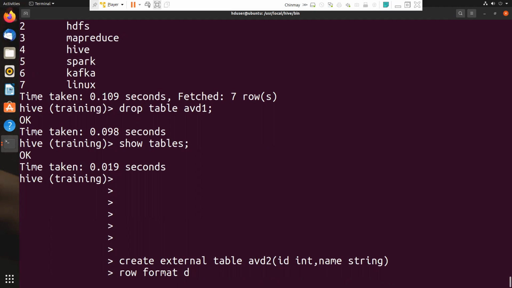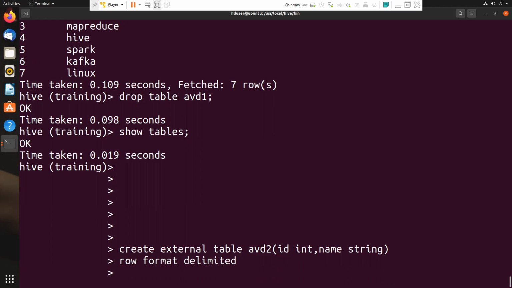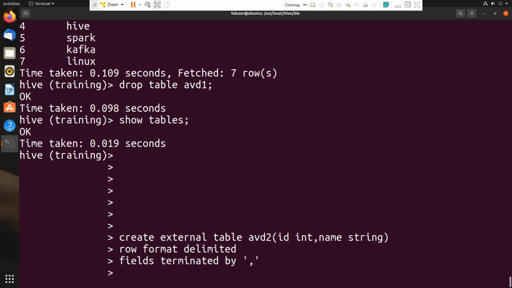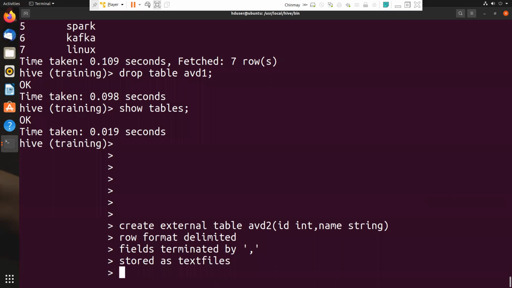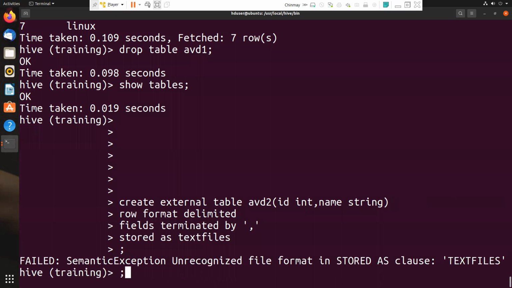Row format delimited, enter. Fields terminated by single quotes comma. Stored as text file. And then the next line, "file not files", gone, semicolon, it will give an error. Enter. Okay, upward arrow, enter.